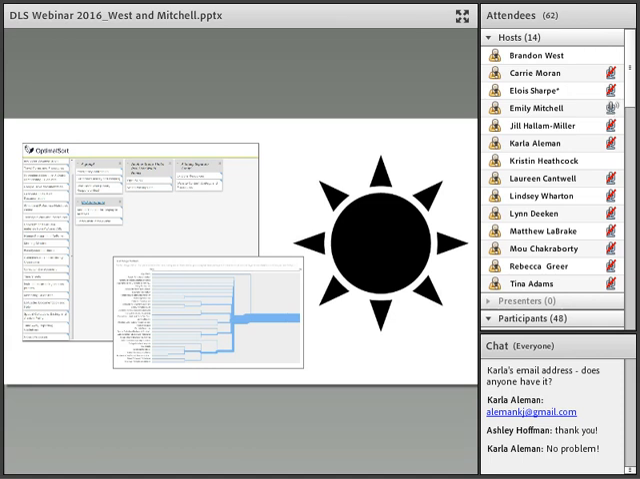And again, the images on the screen are showing you what the participants would see, and also one of the data visualizations provided by the software.